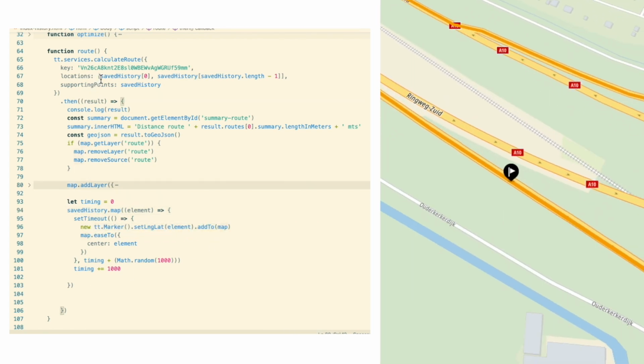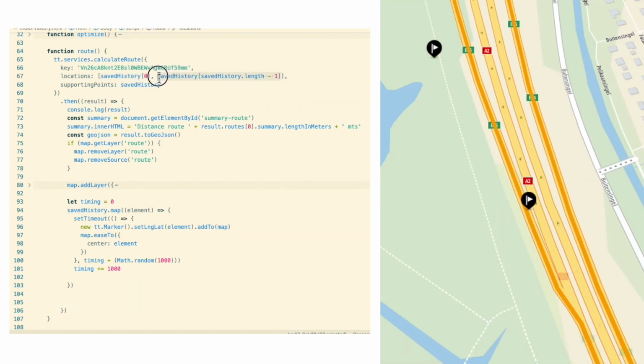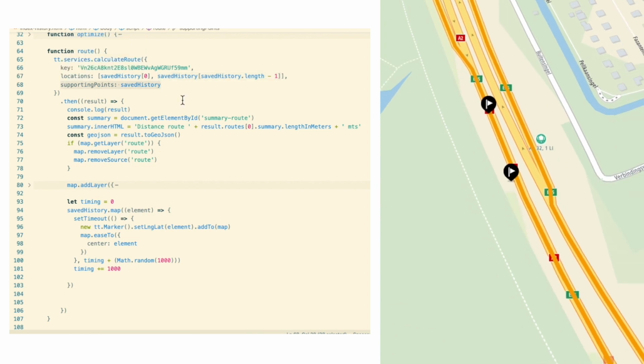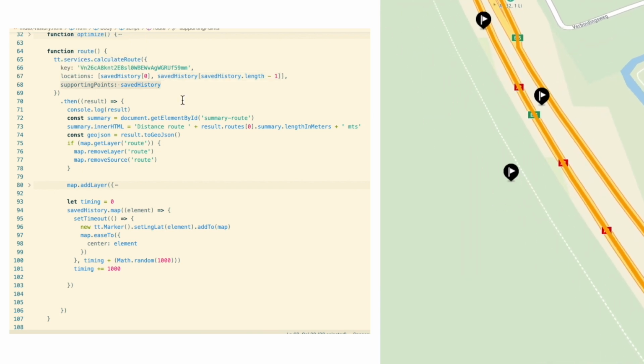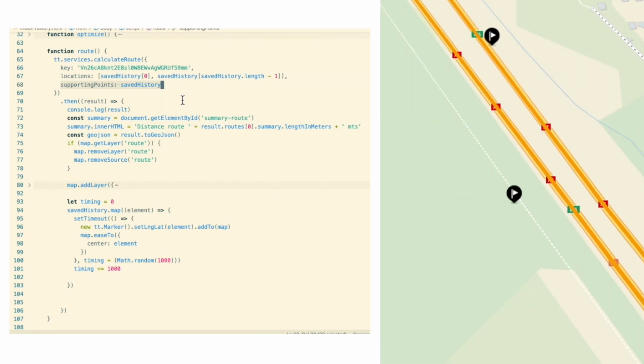But then I will take the first location and the last location of the array and I will create a route and add supporting points from the saved history. That way we are giving a hint to the routing API to reconstruct the route.